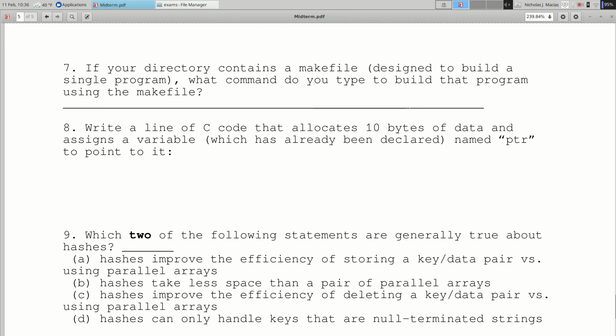If your directory contains a makefile designed to build a single program, what command do you type to build the program using the makefile? You just say make. If you know what the name of the target is in the makefile, you can say make specific target name, right? But you can also just say make and it'll build the first target that's listed in the makefile. So if you said make program, I put a line through that, but I didn't take off points for it. But usually you would just say make. Allocate 10 bytes of data and assign a variable named pointer to point to it. Pointer equals malloc 10. That's all you need. So malloc takes an integer and returns that many bytes of storage.